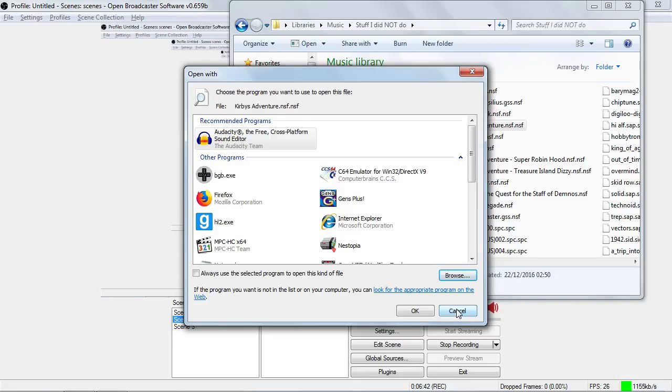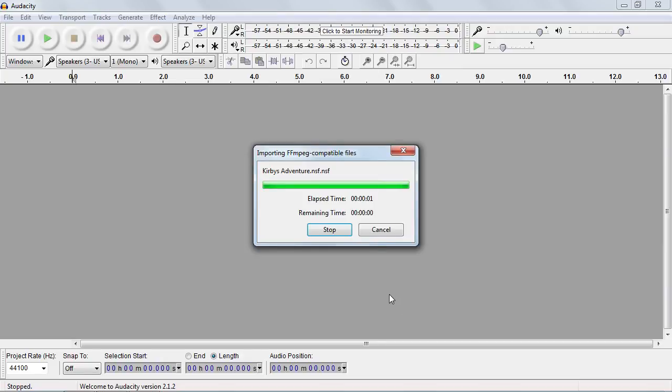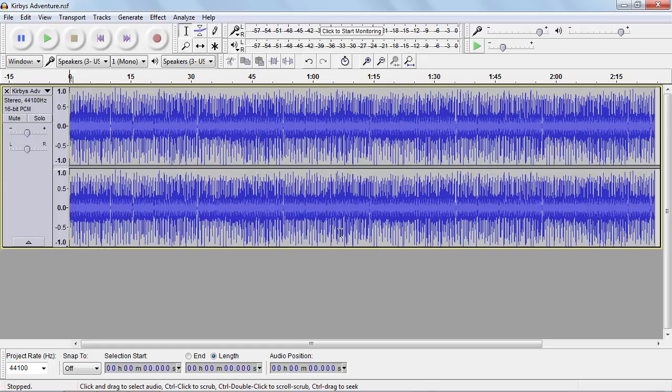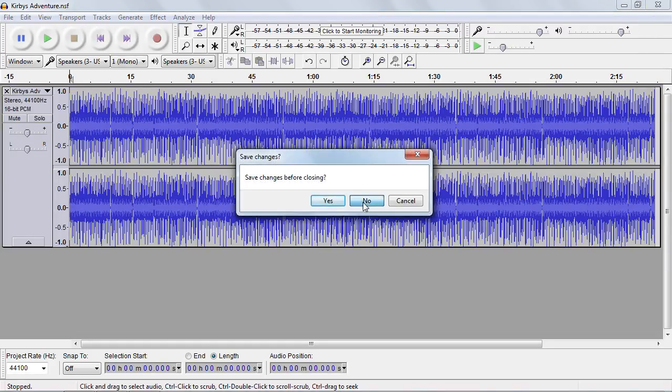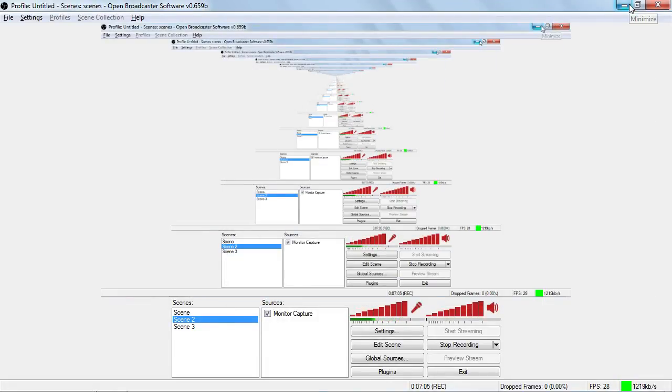I don't even know what I just selected. So I'm actually going to open that anyway, because I've just completely forgotten what file I'm trying to open. I think it was Kirby's Adventure again, wasn't it? Yeah, it was. But anyway, yep, like I was saying, that concludes another episode of My Computer is Stupid.